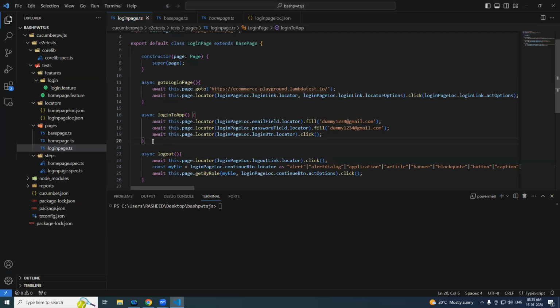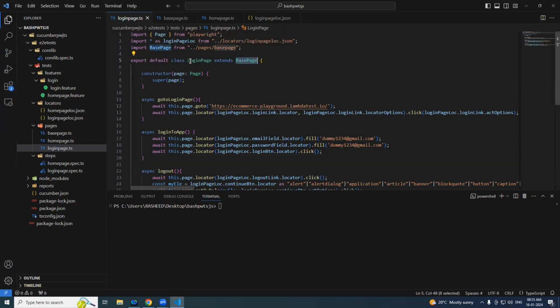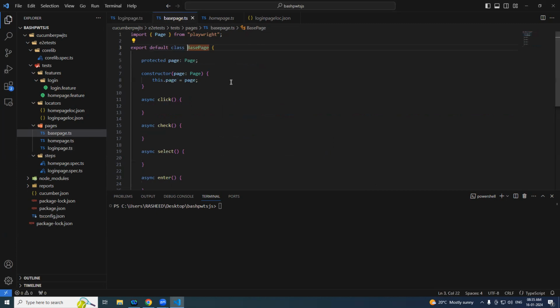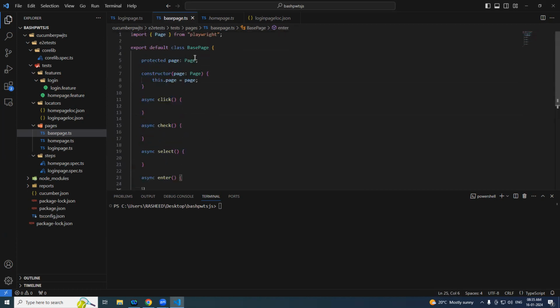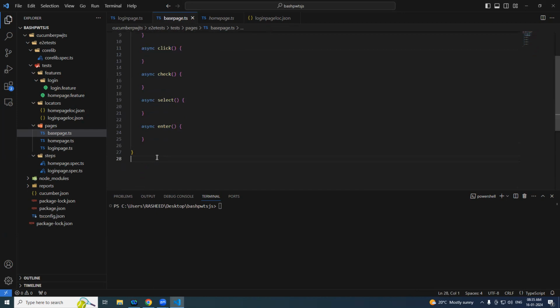All right. In the last session, we have seen how to create a base page and different pages that extend the base page. And we were left with some of the methods that we have to implement, like click, check, select, enter. You can have many methods defined in the base page which are reusable in your project, right? So let's try using that.